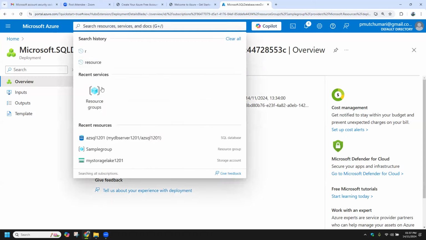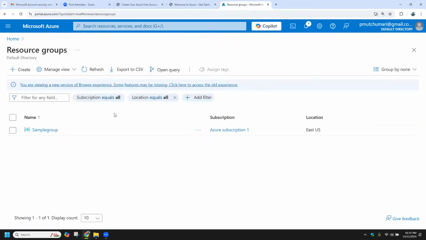So you are going to get two things getting added to your resource group. One is SQL, a sample group. You can see the second one is Azure SQL, and the MyDB server is there. See, the SQL database and SQL server both got added. You can see the regions. All of that you are keeping in one resource group, and you are going to work with it.